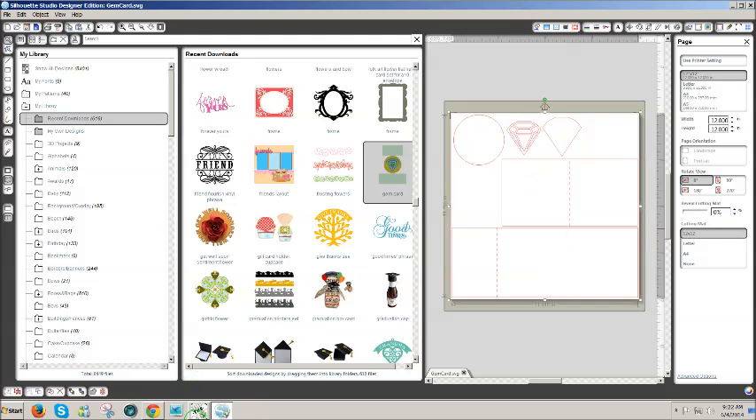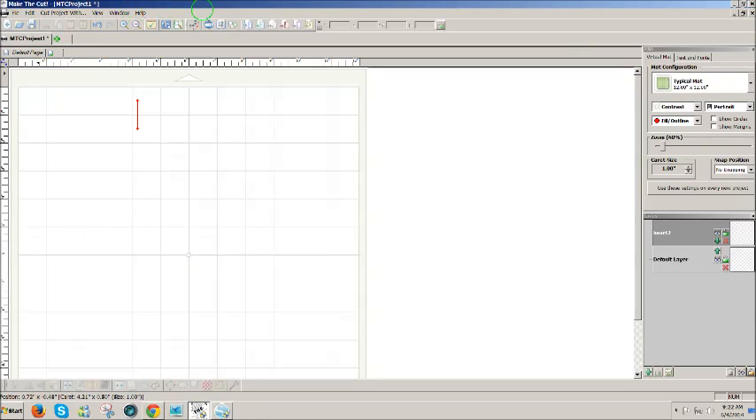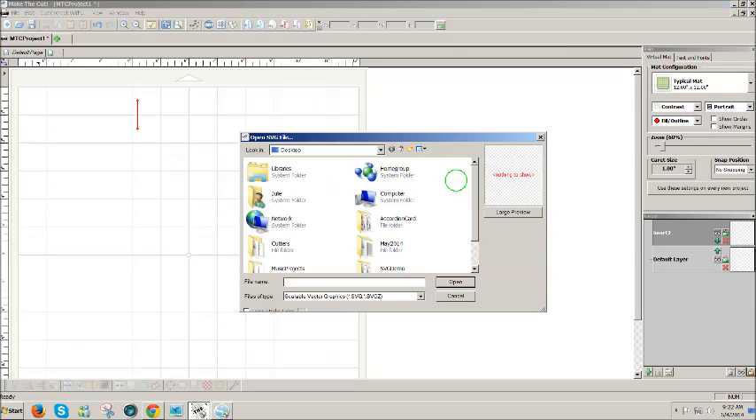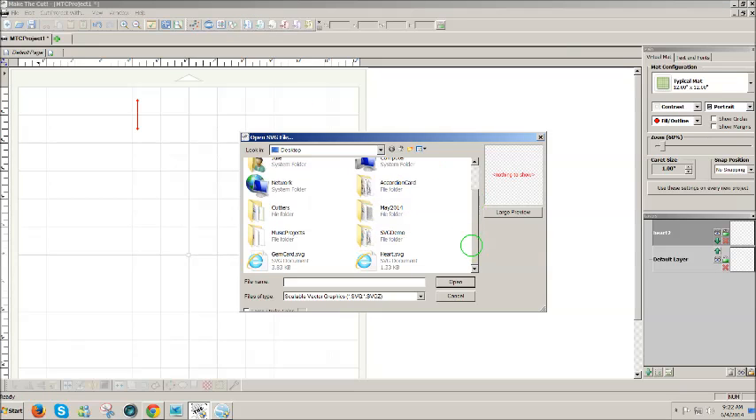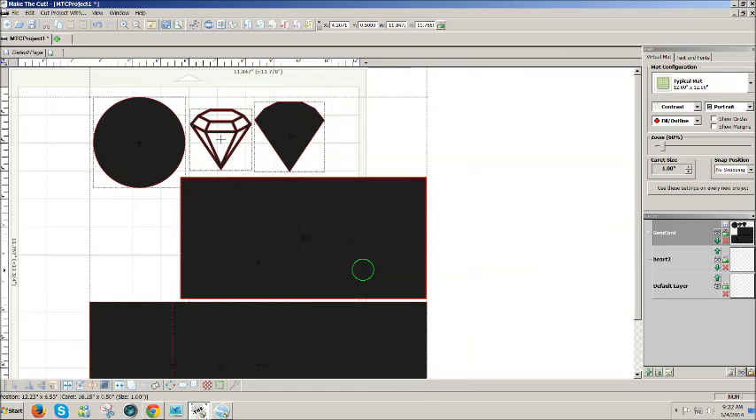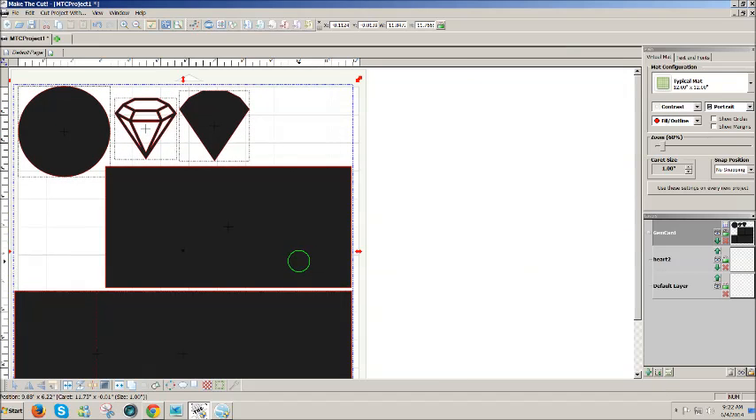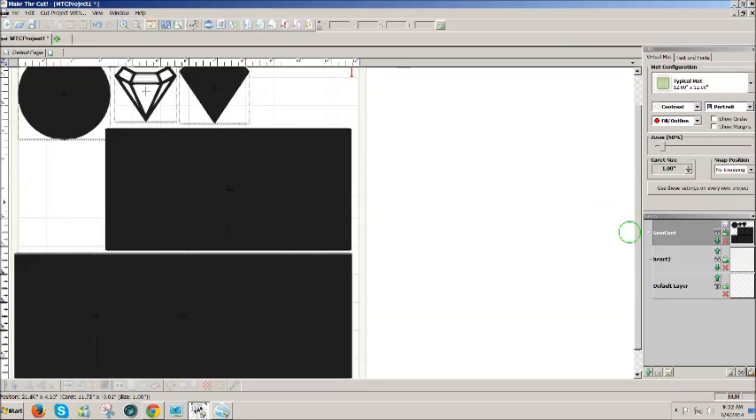Now that gem card I can bring into Make the Cut by going up to SVG, looking on my desktop for gem card SVG, open, and there it is. It's already got all the score lines there. Now I can edit it and make the cut.